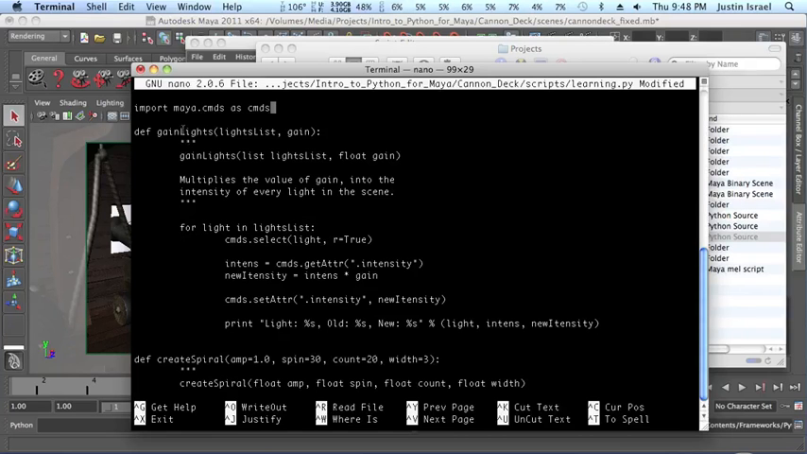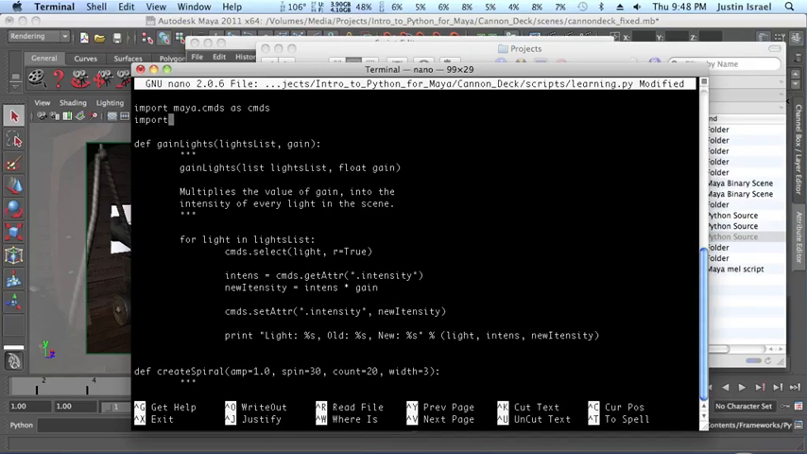When I make gain lights, it's in this file. When I make these variables, it's in this namespace. So you need to make sure to import all the modules you use. If you were to use the OS, you need to import the OS module. So you need to do your imports right here at the top of the file. So this one's usually the most important for writing these Python commands. So I'm going to save this.